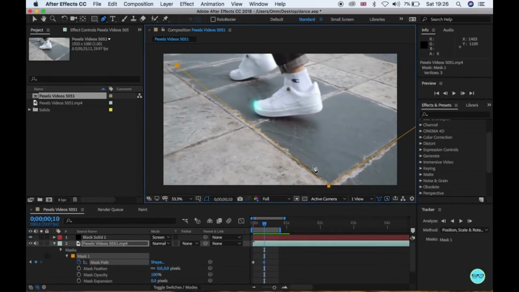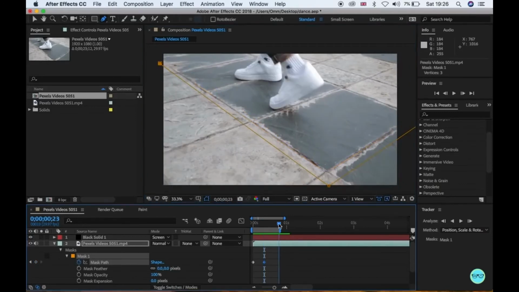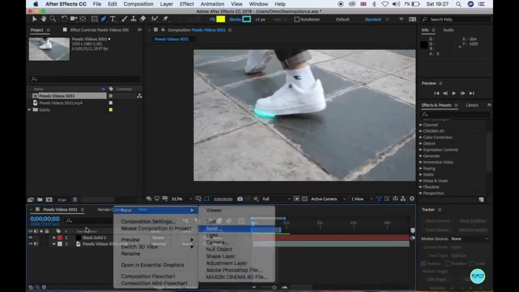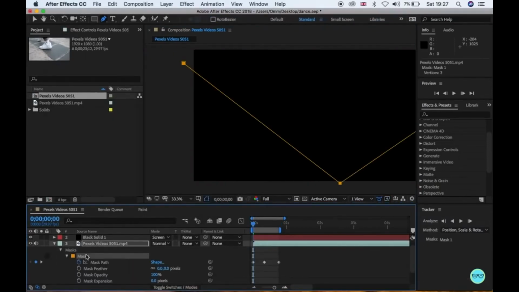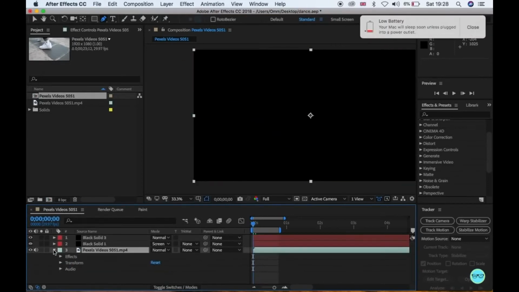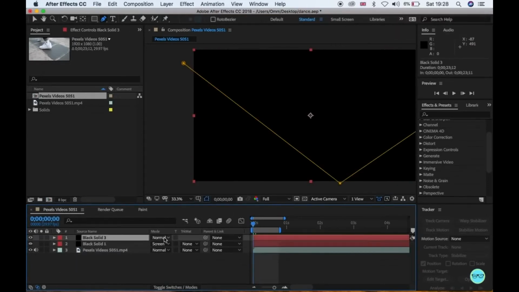Grab the pen tool this time and draw a mask around an object. You can go back and adjust it. Create a new black solid again. Again, copy and paste the mask into the solid and leave the clip. And change the blend mode to screen.